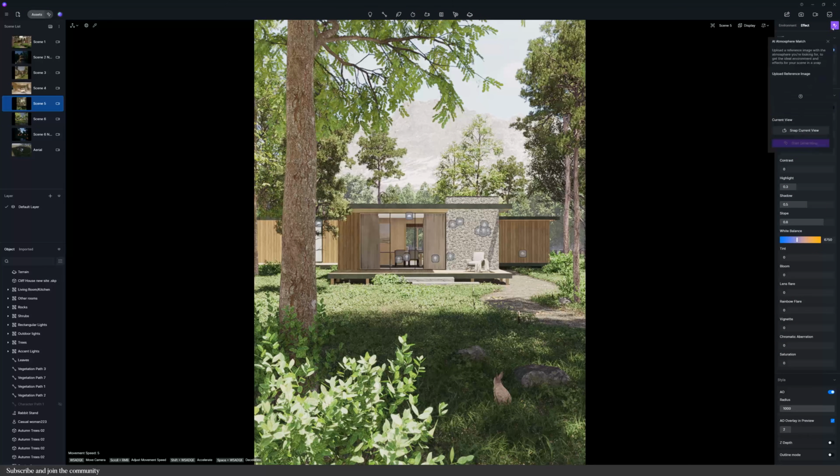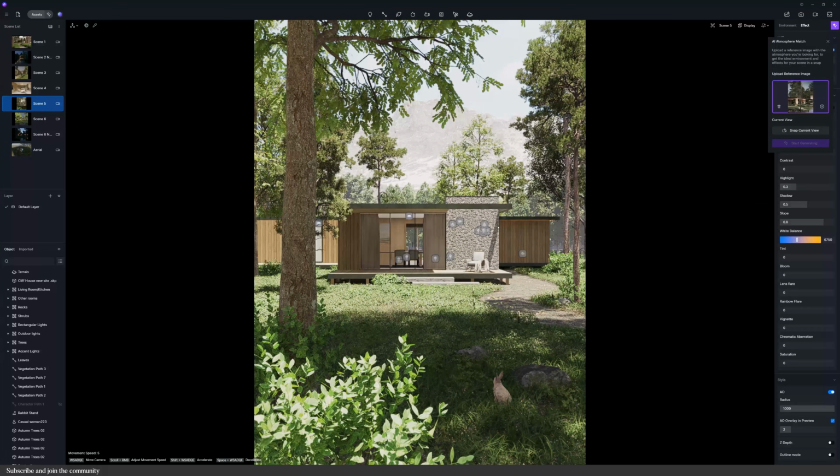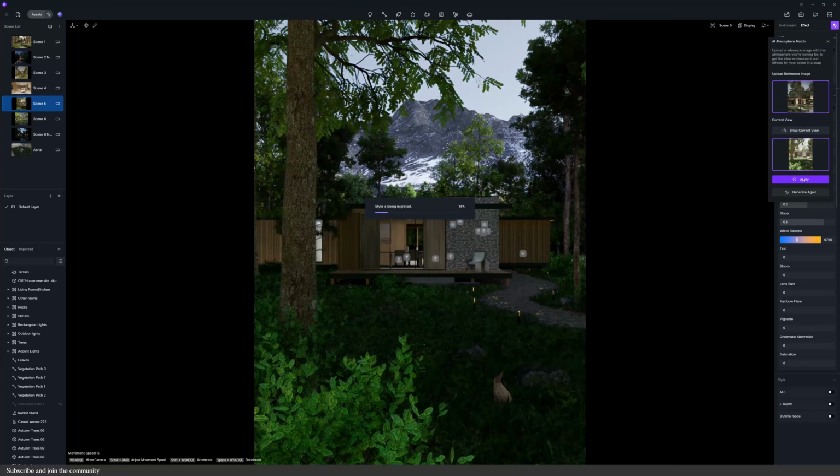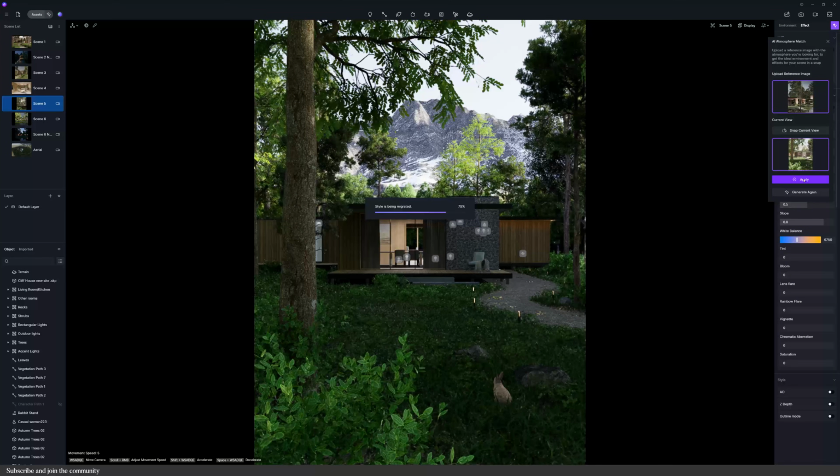Another feature is the AI atmosphere match. It's a button located at the top right. So upload a reference image to match the current scene's viewport. This feature will adjust all of the parameters in the D5 environment panel, including weather settings, and it will recreate the sky effect based on the reference image. It does this by either matching it with geo and sky or choosing a suitable HDRI.